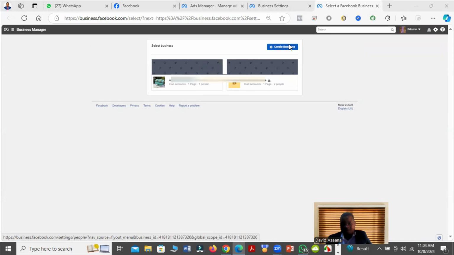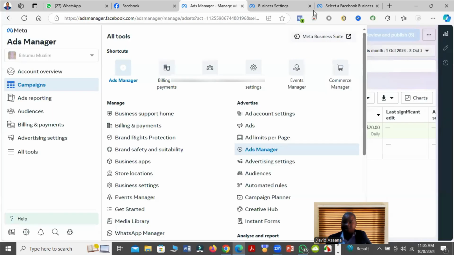If you don't have a Business Manager, you have to click on Create Business. Then when you click on Create Business, it will ask you to put your business name and the email address, and you will submit. Then it will just create it for you. So after it creates the business for you, you just have to come back and then follow the same process.